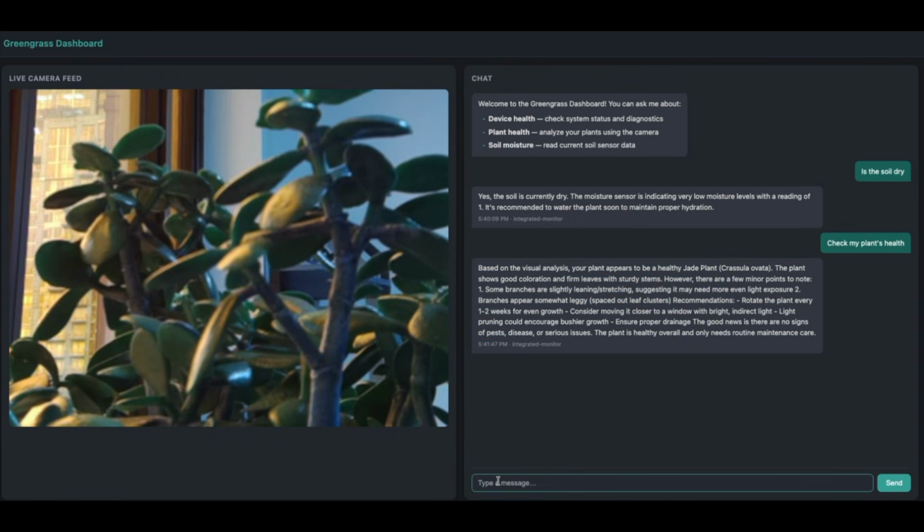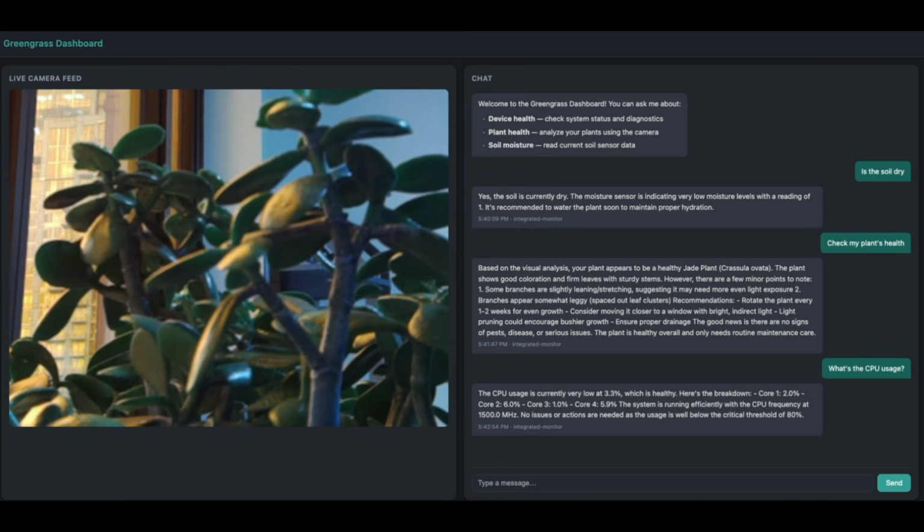Let's check the CPU usage. For the device itself, the tool reads the system metrics locally, and the agent formats the response. This is pure edge processing, and then we get a response from the device.